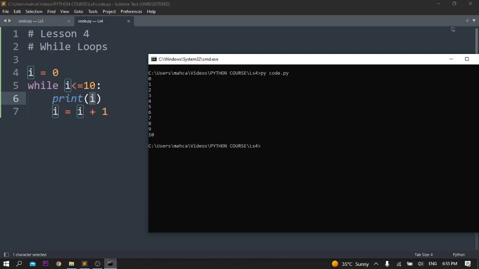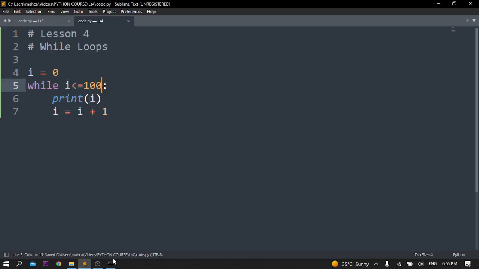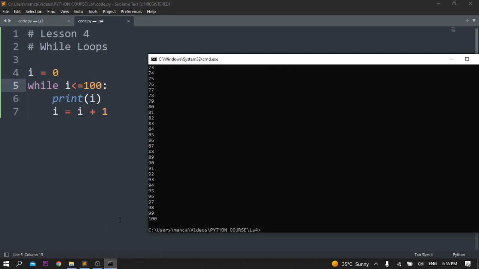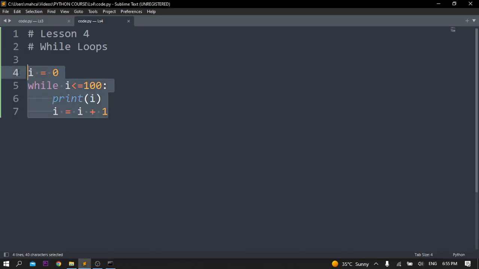So if you want to just do it for 100, you can just change the number from there and run it again, and here we are. It's gonna start counting from 0 to 100. We did all of this with just 4 lines of code. You see how helpful the while loop is? It's gonna help you so much. Any condition you put here, and the while is gonna work on its own.